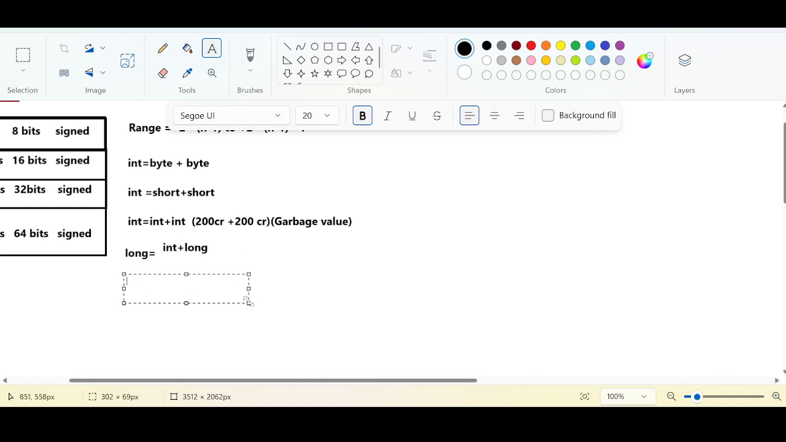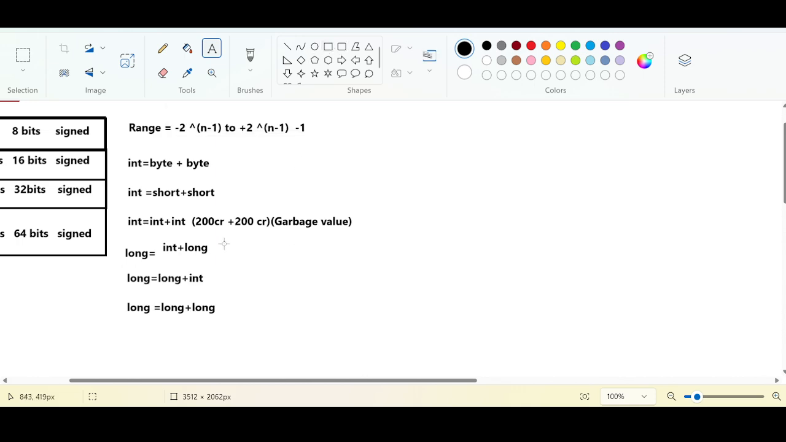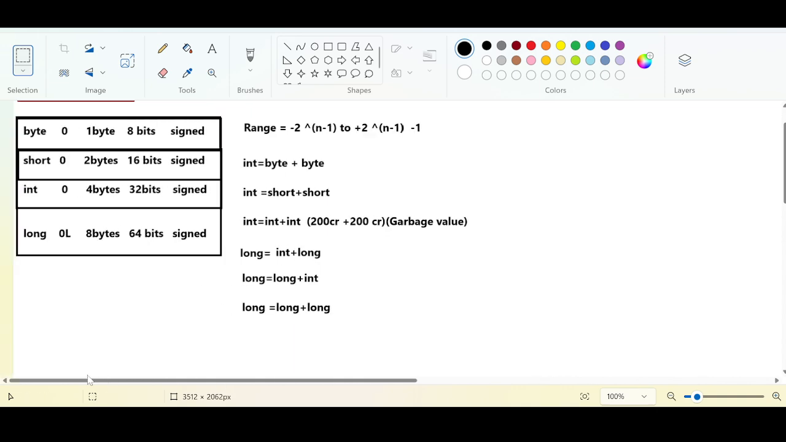Okay, and again long equal to long plus int, or long equal to long data type plus long data type. These are the combinations. So I can also conclude that by default, the int data type is the default integer data type in Java.